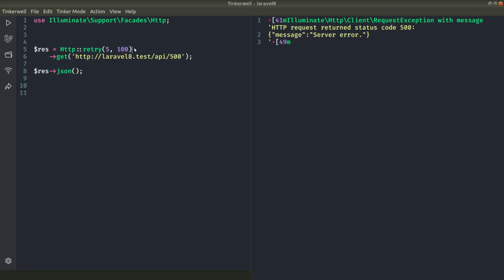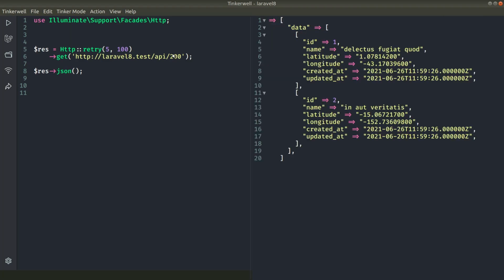And if there is a success, then it will not retry. Okay, so let's go for 200. And if I refresh here, you can see here, guys, the data has come up instantly. So it has not retried now. If there is a failure, then only it will retry, otherwise it will not retry.